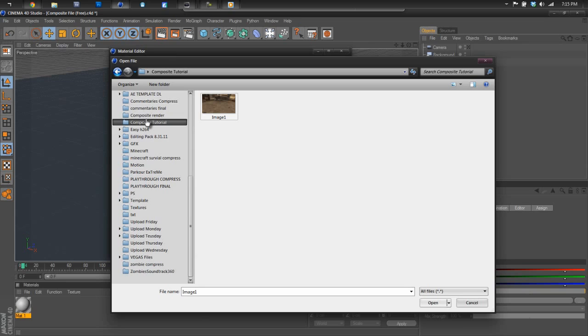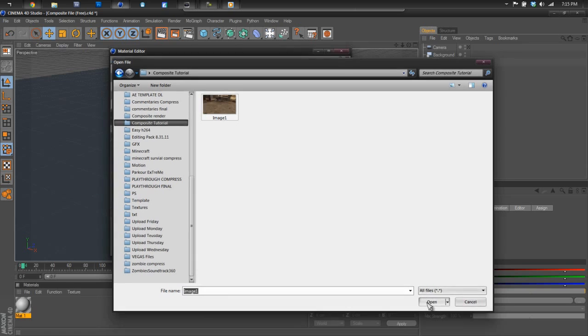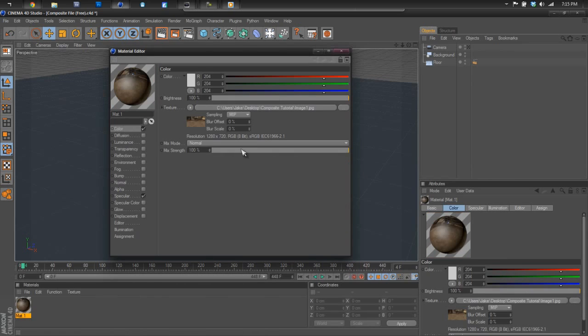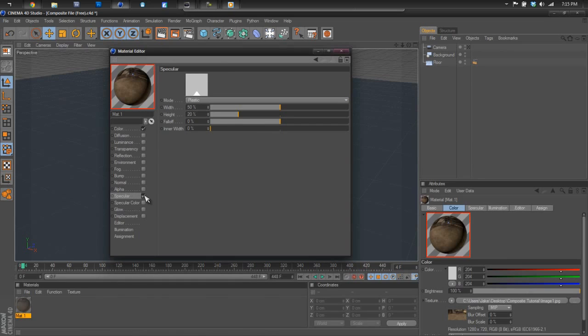I'm actually glad I kind of messed up on that. So let's just select image 1, open that up. You want to click no on this, and there we go. We have this, and I like to leave specular on there, but it's completely up to you.